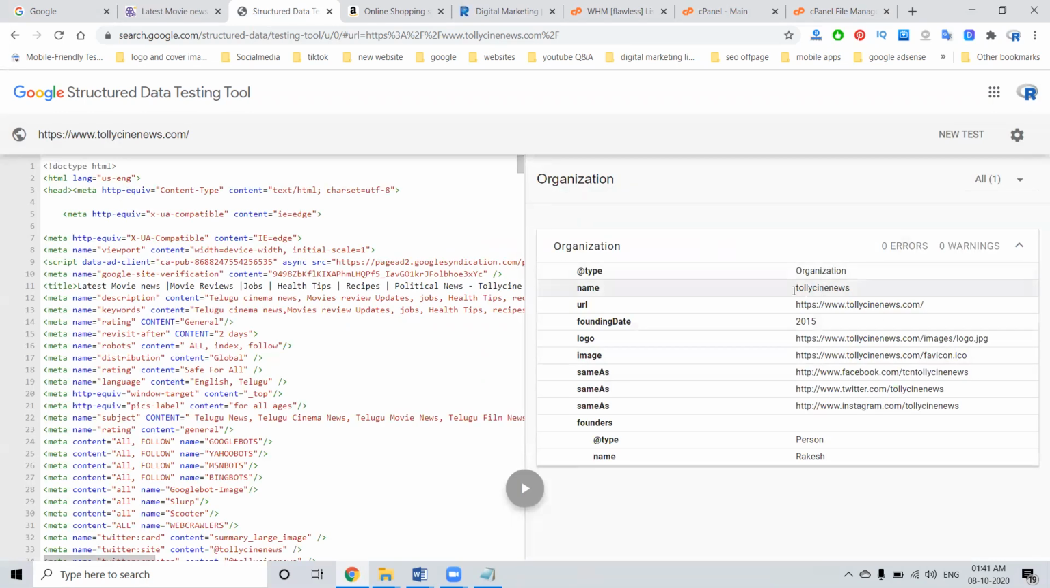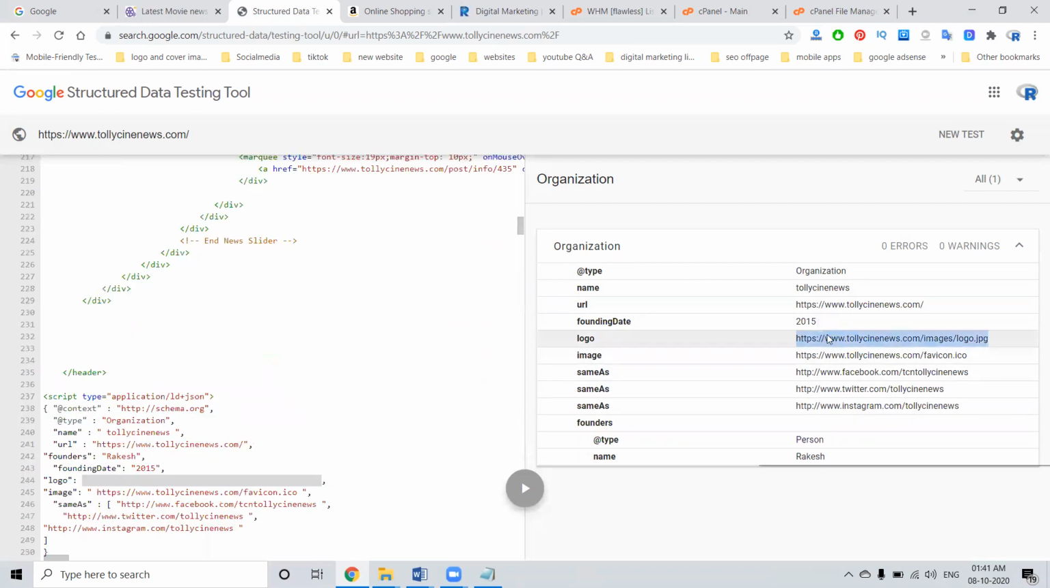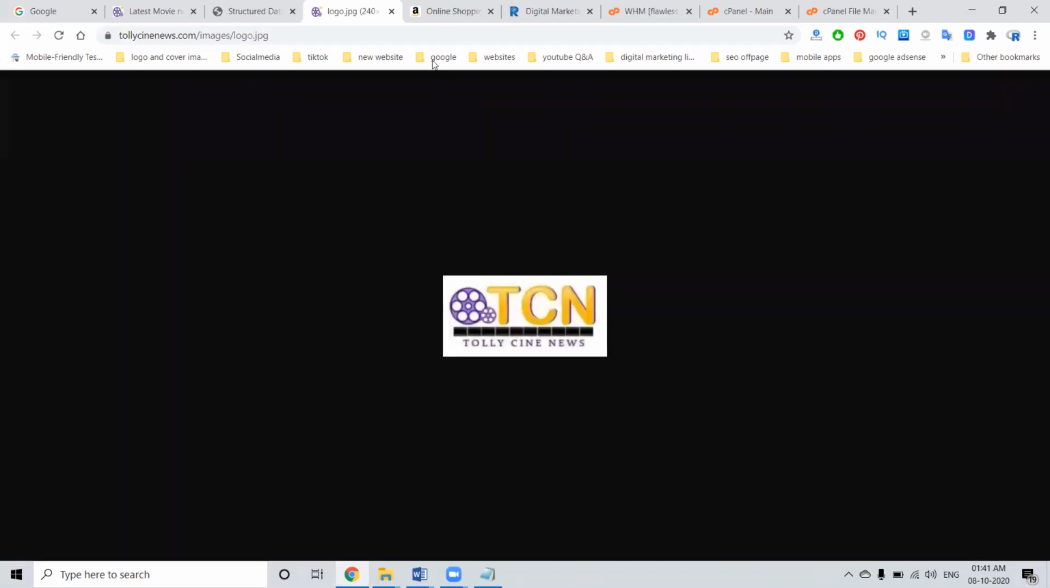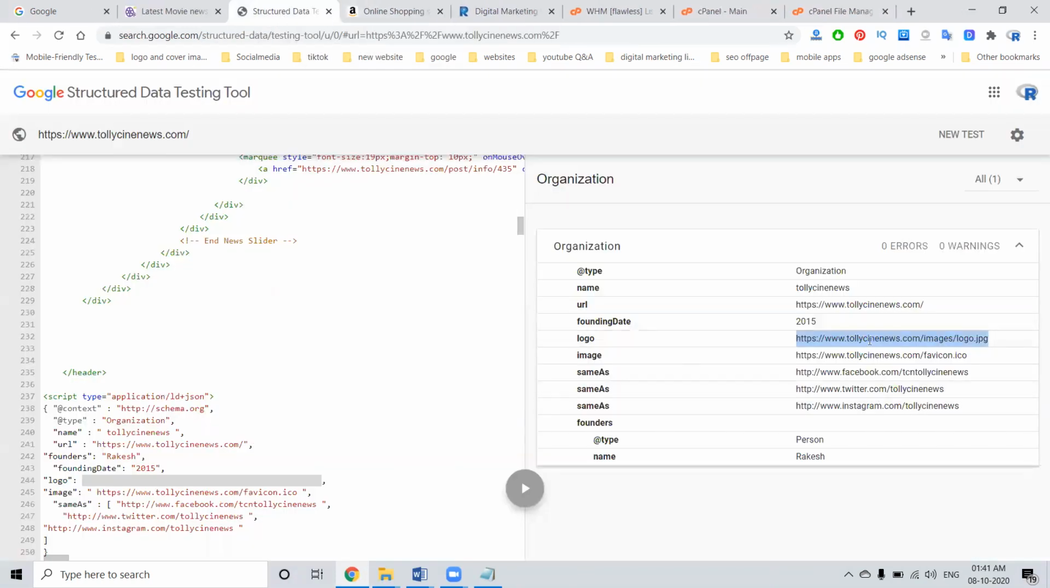Here, everything will be done: name, URL, date of founding, everything, and the type of person or organization. Here, all the social media icons will be updated. It is a logo updater, so that people can easily find you by your logo and favicon option.